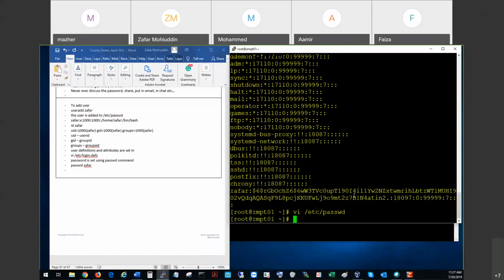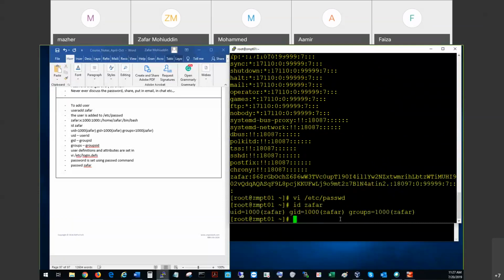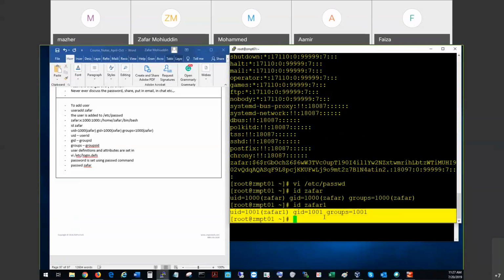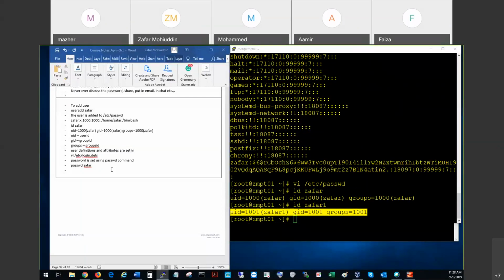Now to see if there is a user available, simply type id Zafar, and it says Zafar1 is available. So if I type id and then the name of the user, it will give you the information regarding that user. That means the system has confirmed that the user is created here. We don't have to use the password command.